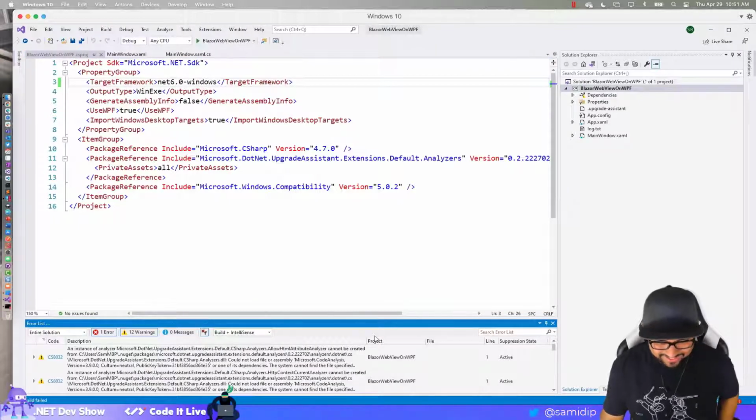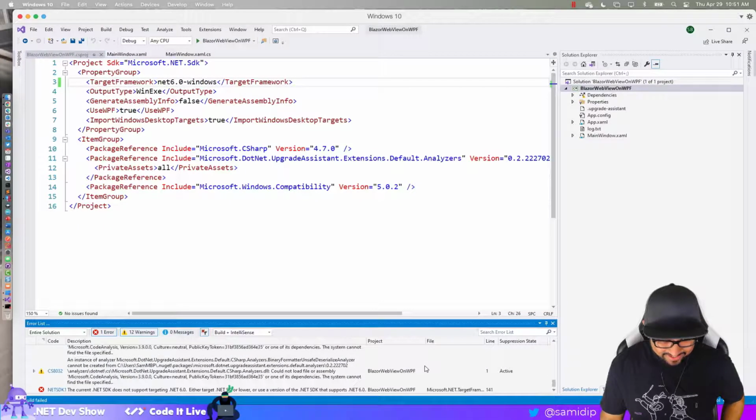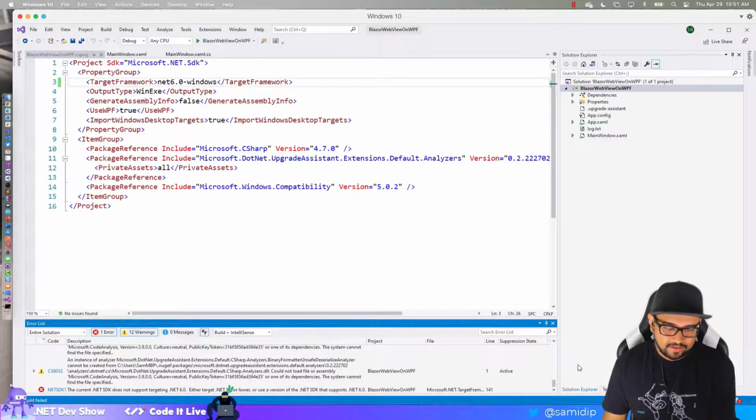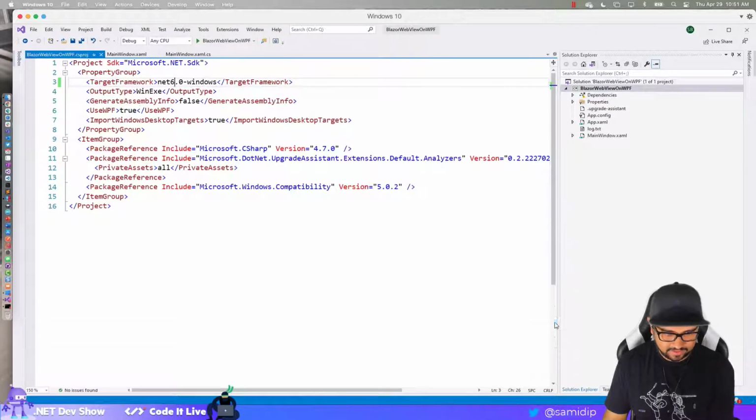Oh, it'll fail. Current .NET SDK does not support targeting .NET 6. Either target .NET 5 or lower, or use a version of... How do I upgrade to .NET 6? Okay, so that's not going to work.